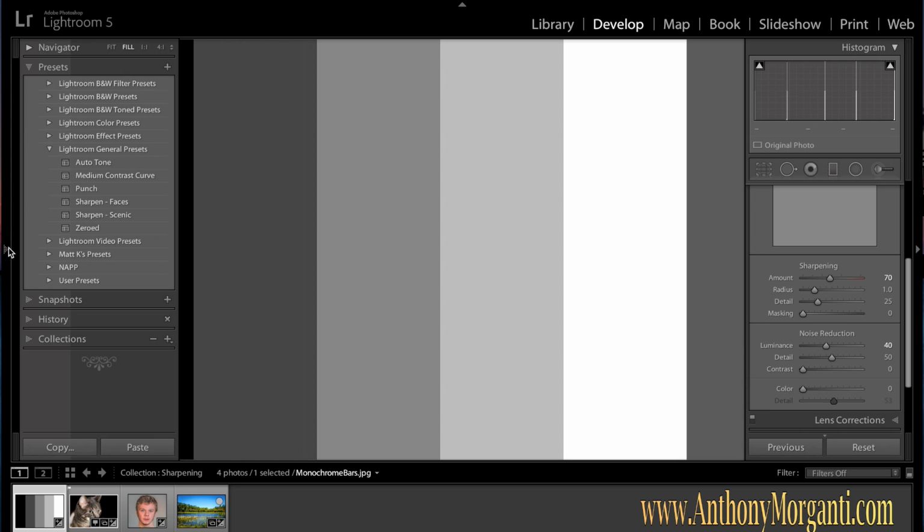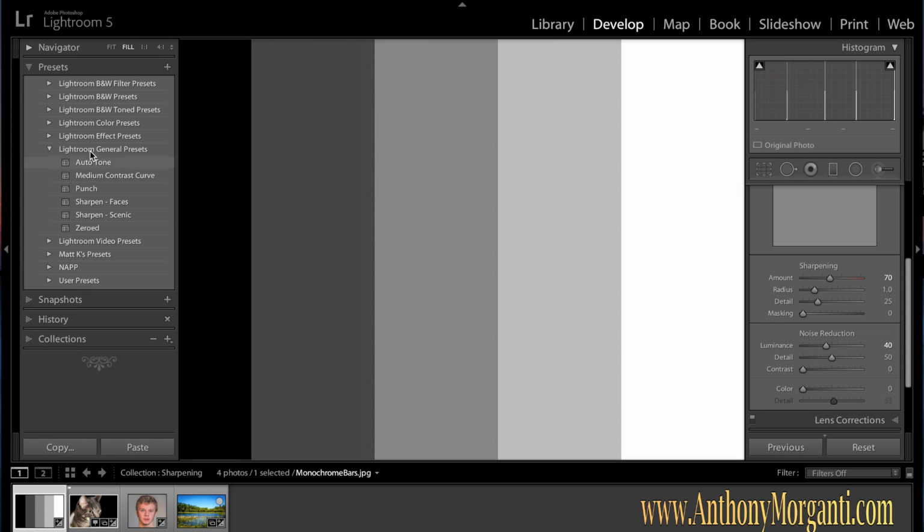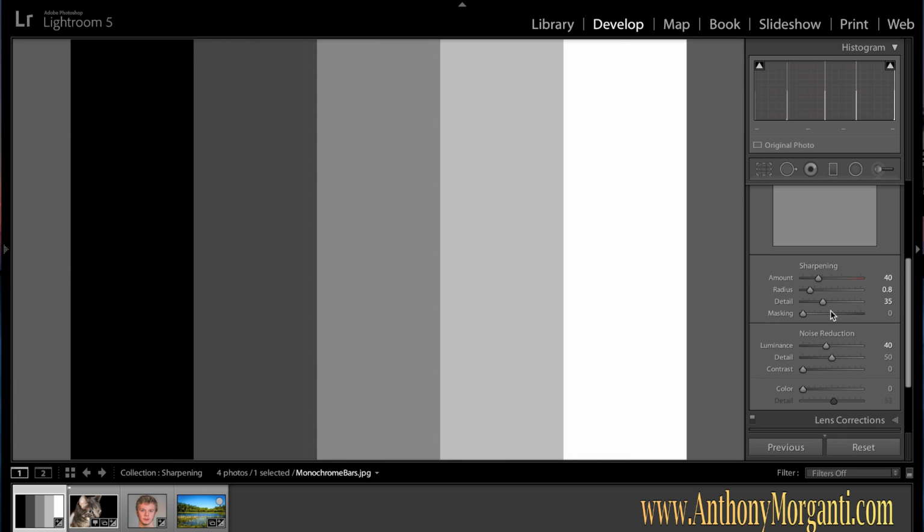You could also use the presets that come in Lightroom. They're under the general presets, and there's two of them, one for faces and one for scenic. And you could try those as a starting point. So if you got a landscape, click on that. It'll automatically apply landscape sharpening that Adobe has preloaded. And then you could play with the amount sliders and just adjust them a little bit to tweak it. But that's it.